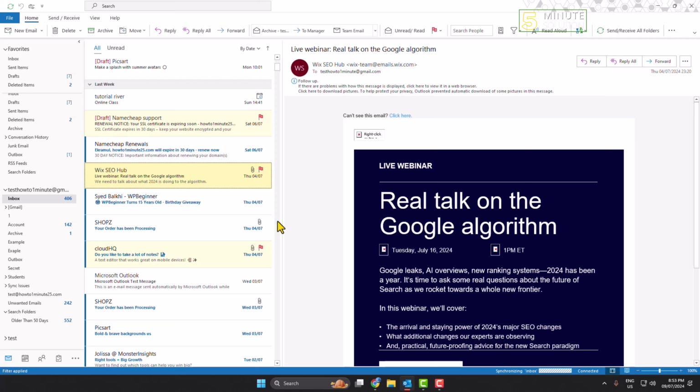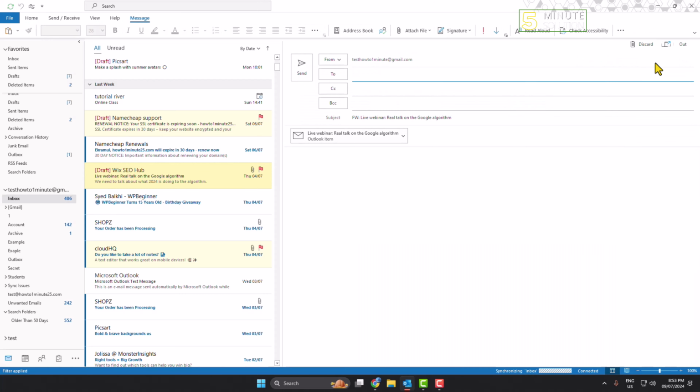Hi, in this video, I'll show you how to remove the FW prefix from the Outlook subject while forwarding an email. As you can see, I've opened a mail here and I'm going to click on forward. Now, as you can see in the subject field, the FW prefix is added automatically.